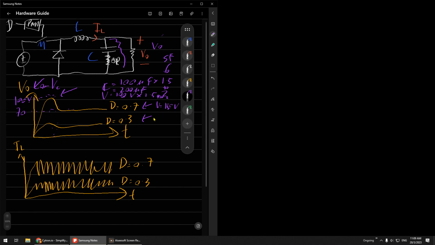Safety factor is basically for when something goes wrong with the circuit, so it will not damage the component. 1.5 is okay, 1.3 is also okay, but it cannot be lower than that. 1.3 is also quite dangerous. So that is for choosing a capacitor to buy.